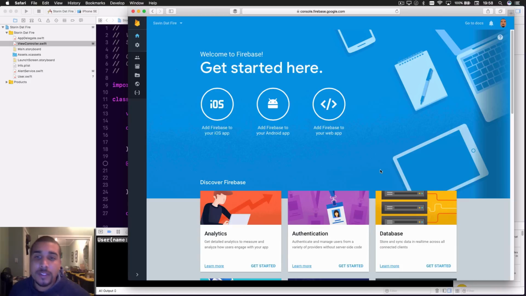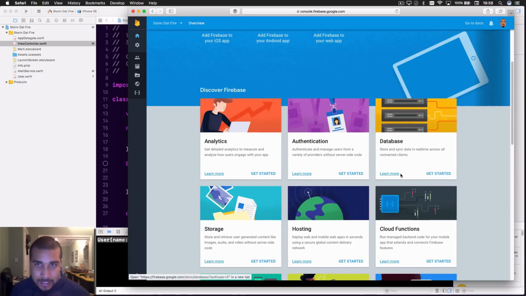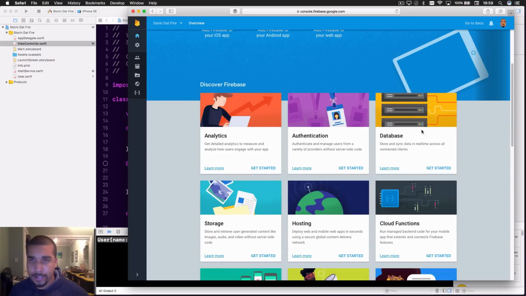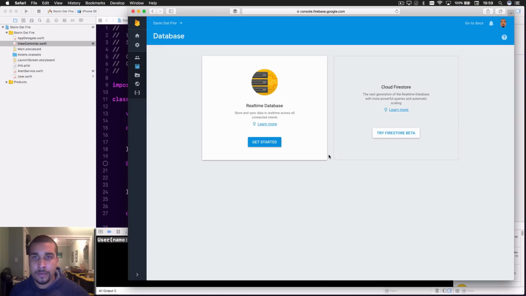Firebase needs to run some laps because it's getting a little bit slow. All right, so once you're in this brand new looking console, I kind of like it. It's all right. What you have to do is go down over here to database. We're going to do get started, like so.